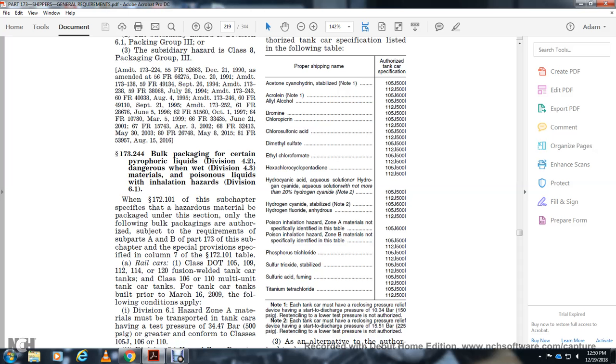With a dangerous when wet 4.3 with the material of poison liquid of inhalation with hazard division 6.1, 172.101 subchapter specified the hazard material flash point, under section only the following bulk packages. Otherwise subject to 173 part A with the part 173 subchapter the special provision specification in the column 7 of the 172.101 table.